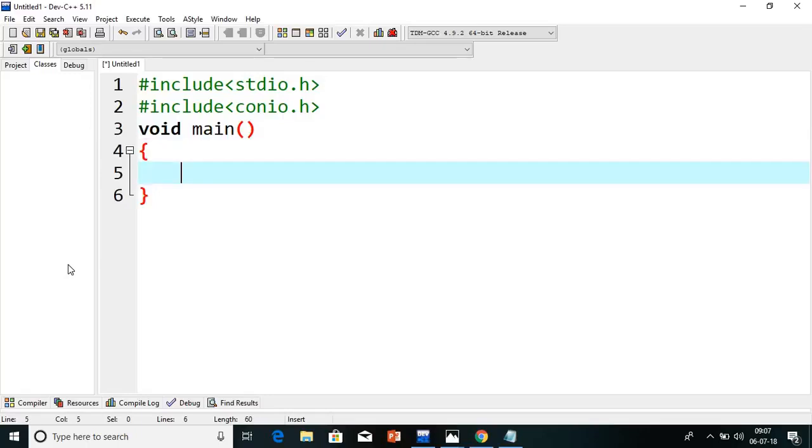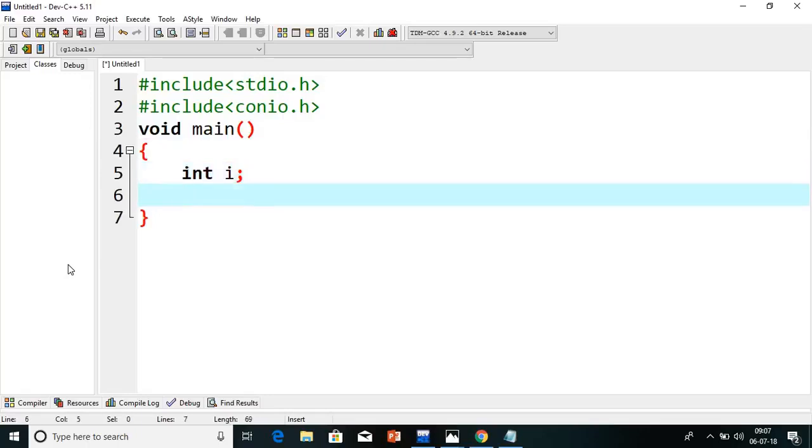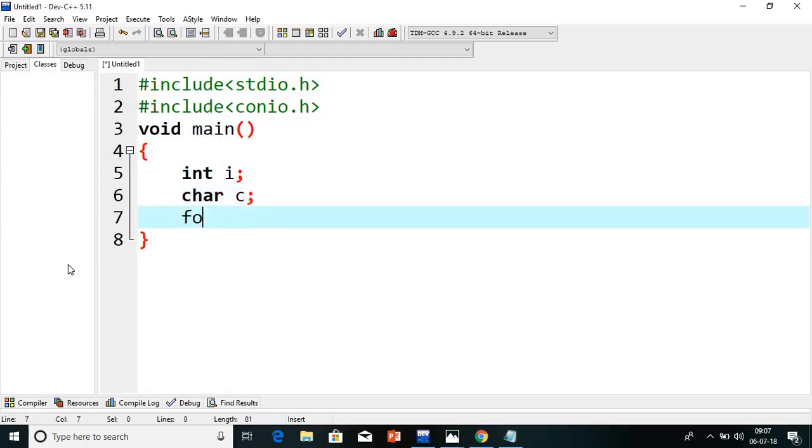To print the ASCII character, first we need the number, because we have to print from 0 till 255, and we need one character variable to print the character value. So I will take c. In the for loop I will start with i = 0, then it will repeat till 255, and then the i value will increment.